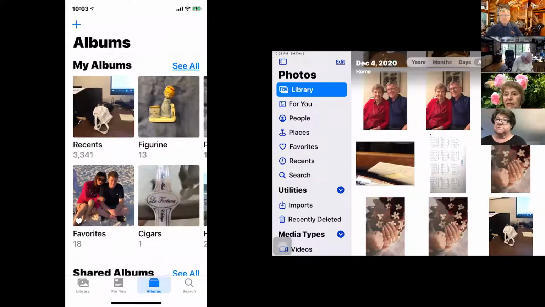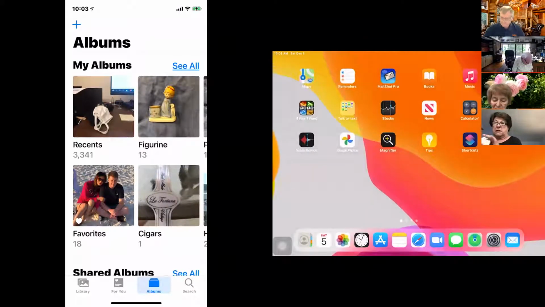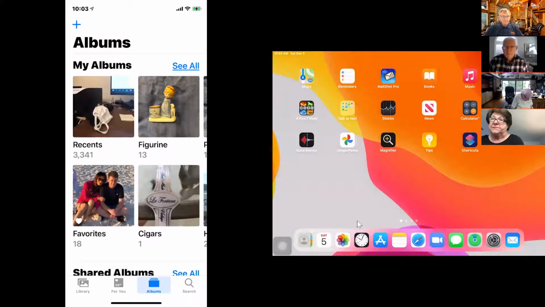I don't have a photos app. You don't have a what? You have to have a Photos app, unless you deleted it. It's the app that looks like this. Okay. Oh, yeah.